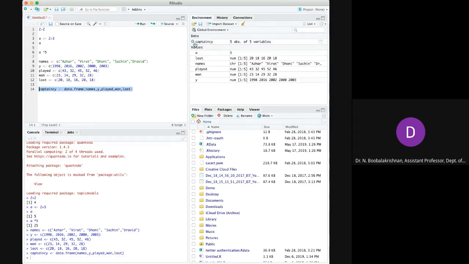See here, the captaincy is going to be the data frame. 5 observations of 5 variables. What are those 5 variables? Names, which is the character, and year, played, won and lost are the numerics. So the 5 variables with how many observations? 1, 2, 3, 4 and 5 observations. So this is the basic data frame.